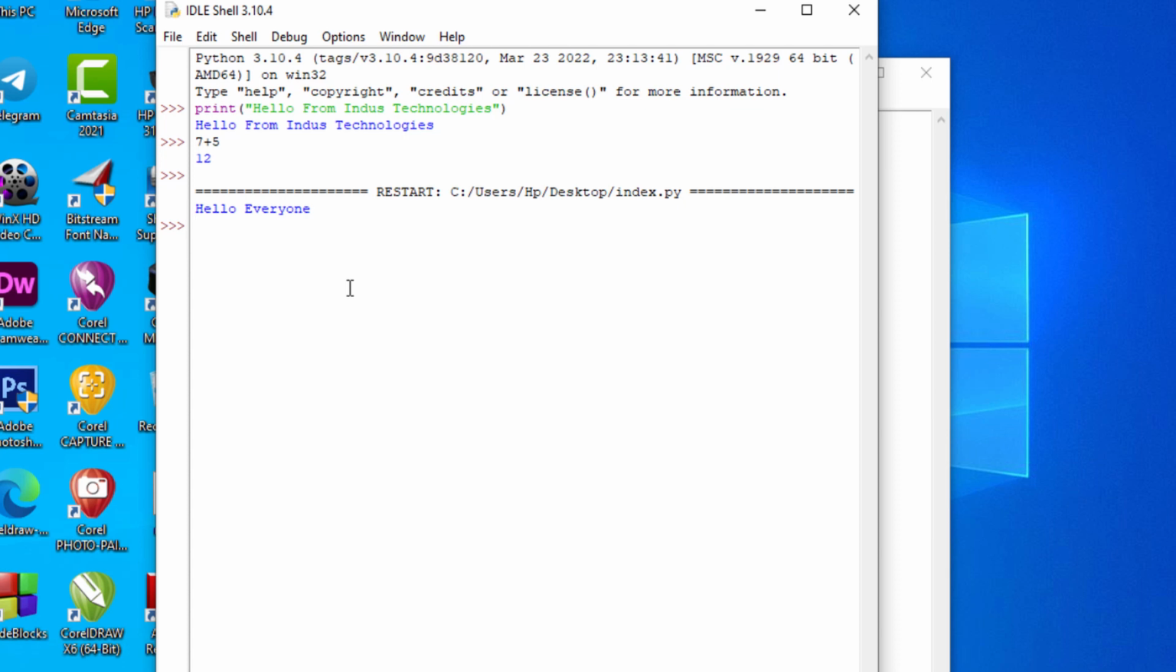So our program is working fine, and this was the way how you can download and install Python and run your first program on it.